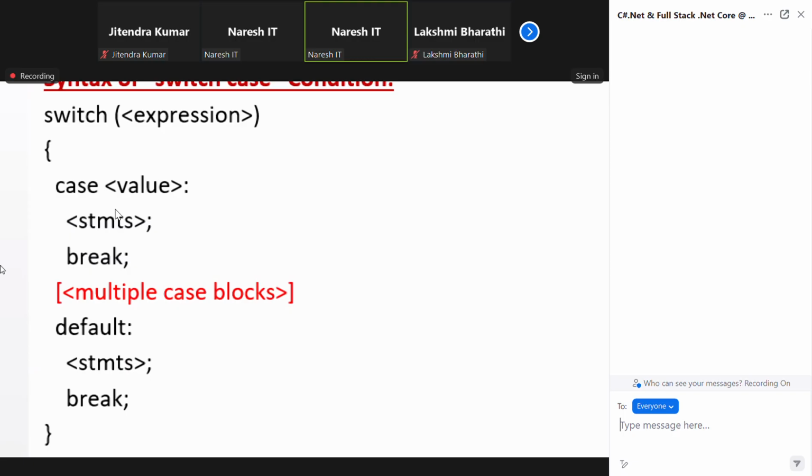Can you explain to me how a switch case executes? First, what happens? The expression is evaluated. Second, it matches with the value in the case. The matching corresponding statements will execute. If it doesn't match any case, it goes to default.